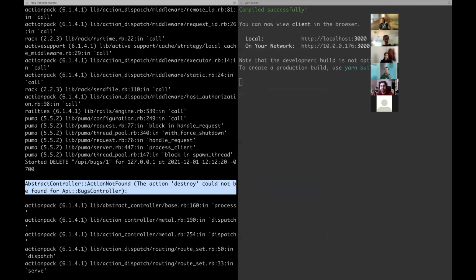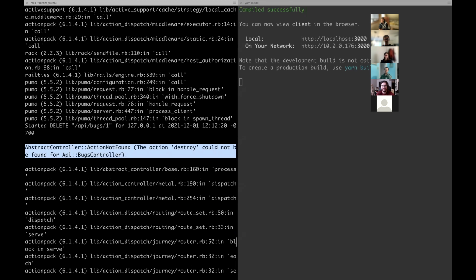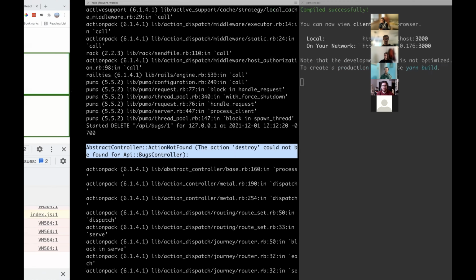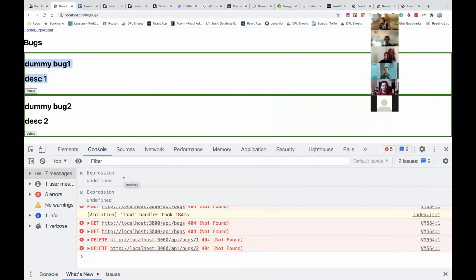But by looking at the server, it's going to the right spot. It's like the action destroy could not be found for the bugs controller. Like it's hitting the right method. But yeah, it's just not done.